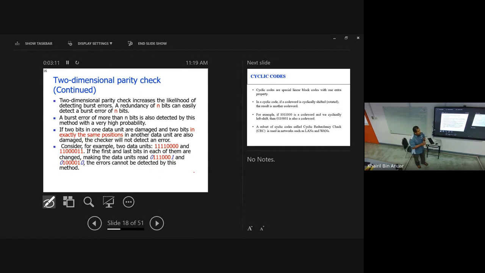But at the same time, when you have this two-dimensional parity check, you have an increased likelihood of detecting burst errors. A redundancy of n bits can easily detect a burst error of n bits. So if it's not kind of bursty, you will be able to identify it. And a bursty error of more than n bits is also detected by this method with a very high probability. And if 2 bits in one data unit are damaged and 2 bits in exactly the same position in another data unit are also damaged, the checker will not detect the error and so forth.